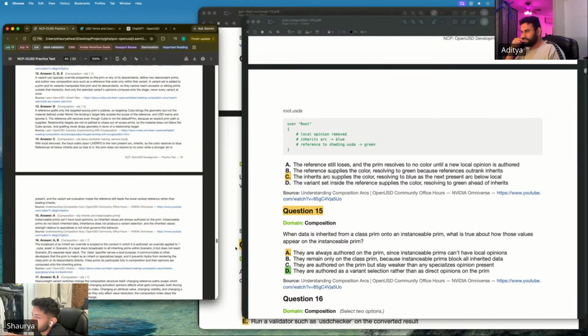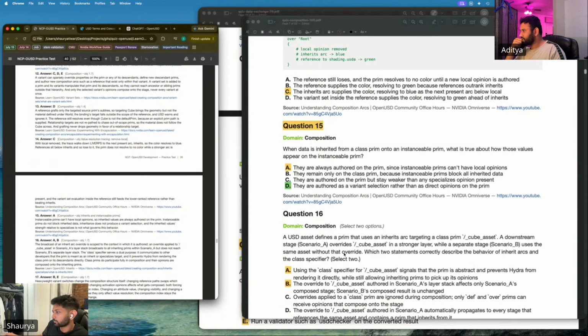When data is inherited from a class prim onto an instanceable prim, what is true about how those values appear on the instanceable prim? They are always authored on the prim, since instanceable prims can't have local opinions. Instanceable prims can't have local opinions, so inherited values are always authored on the prim. Instanceable prims do not block inherited data. Inheritance does not produce a variant selection. Blah blah blah. Okay. 16th is A and B is correct.